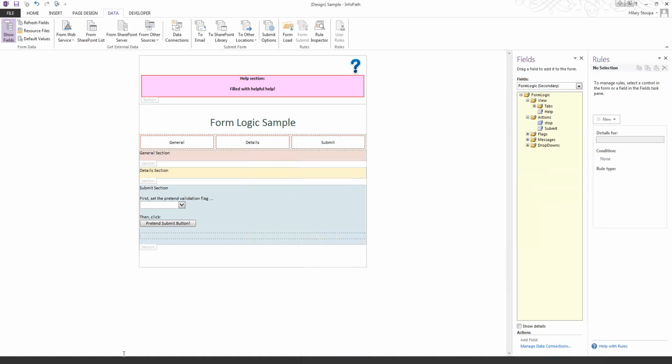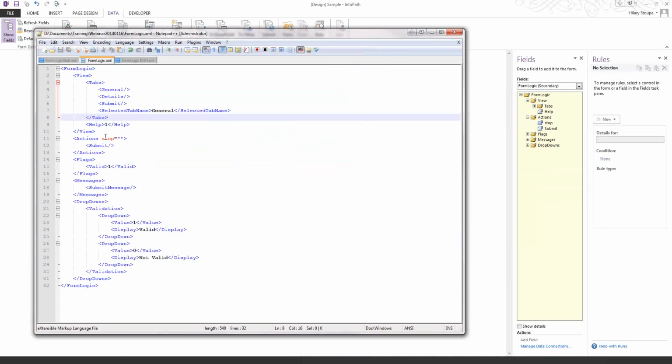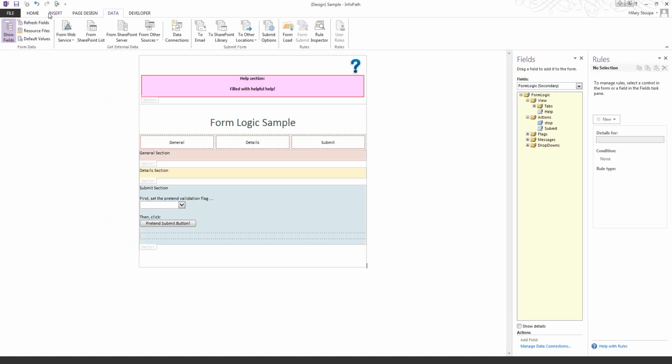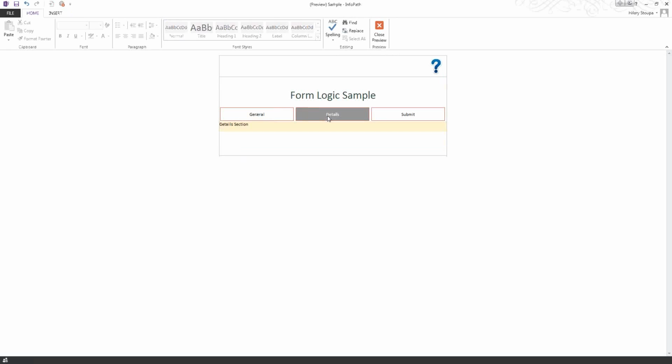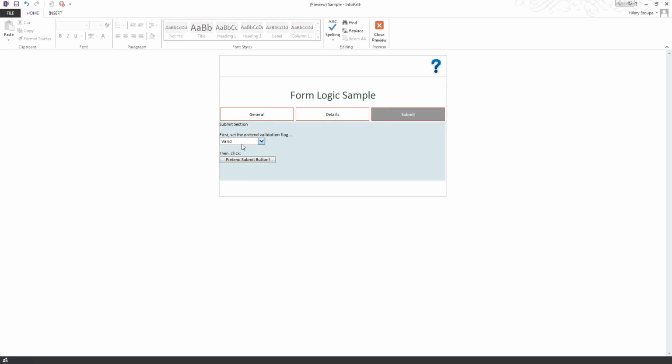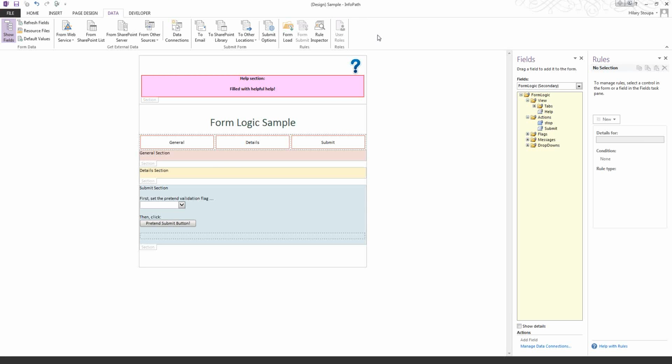Well, we had set help to 1, so help should show. We set the selected tab name to general, so the general tab should be selected. And it looks like the default should be valid now on our submit section. So if we preview this, the general tab is selected, help shows, clicking the button hides help, details submit, and we're set to valid. So that gives you a little idea of how you can leverage this to change form behavior.